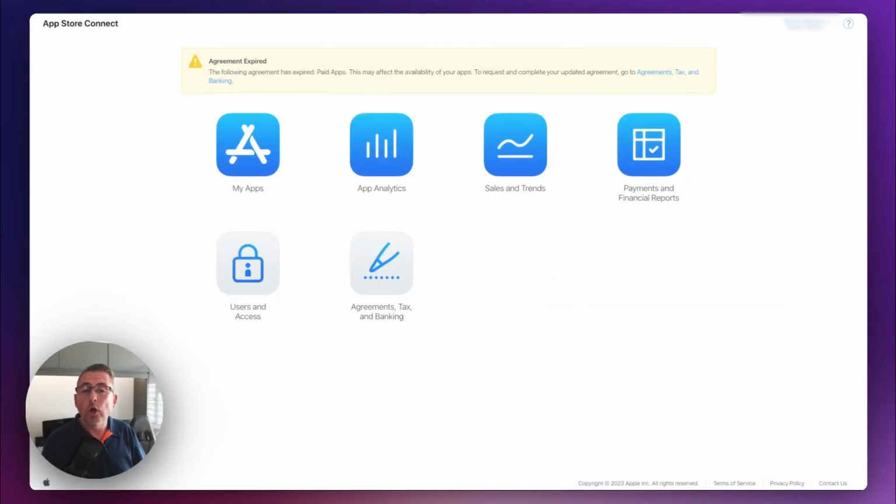So next up, we need to go to the App Store Connect website. The link again is in the description, but it's appstoreconnect.apple.com. Once you log in, you should be presented with the dashboard like this. And this is where we now need to start setting up our application inside the platform.